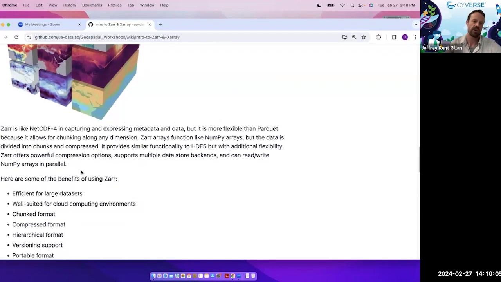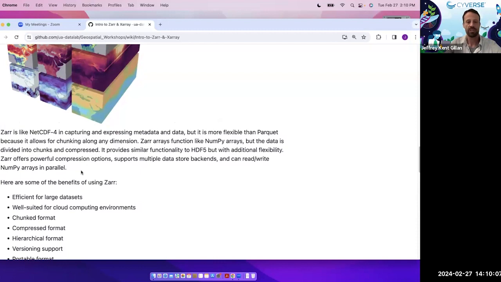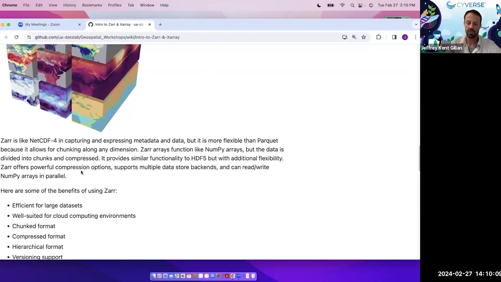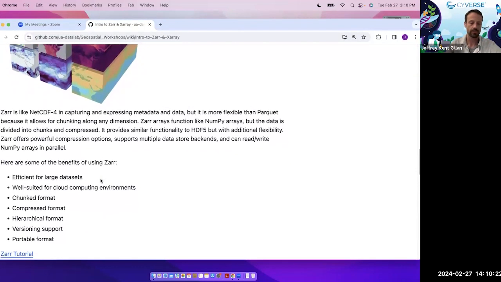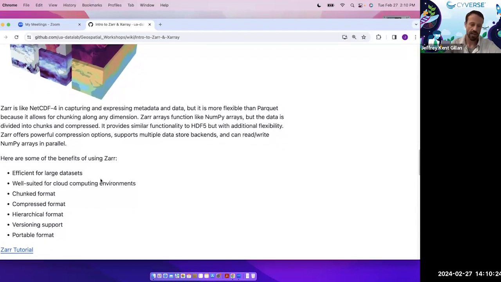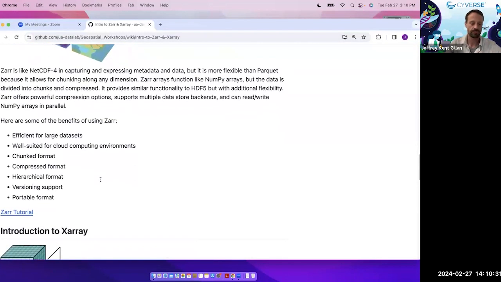Okay, so that's what Zarr is. It is a multidimensional array. Can be used to store geospatial data. It sits in cloud storage, and then you can grab chunks of it to work with in your local machine or through some cloud computing instance. So it's very similar to cloud optimized geotiffs or cloud optimized point clouds, just for large multidimensional data cubes.